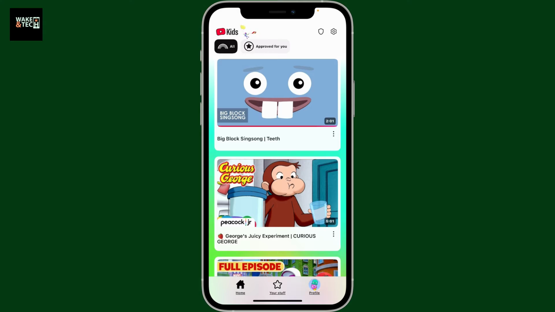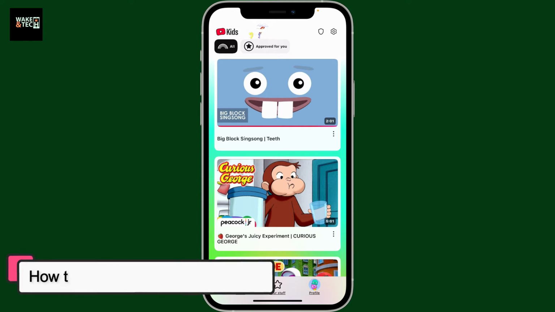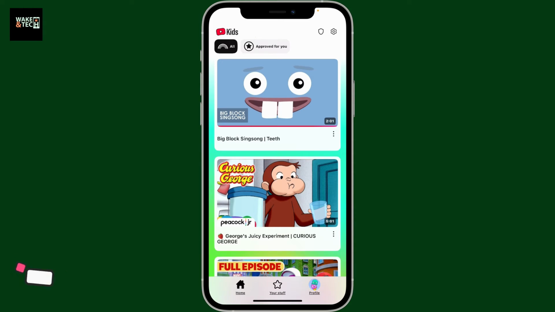In this video, we will be learning how to edit a YouTube Kids profile. Editing a YouTube Kids profile allows parents and guardians to personalize contents, age settings, and viewing experience for their child.